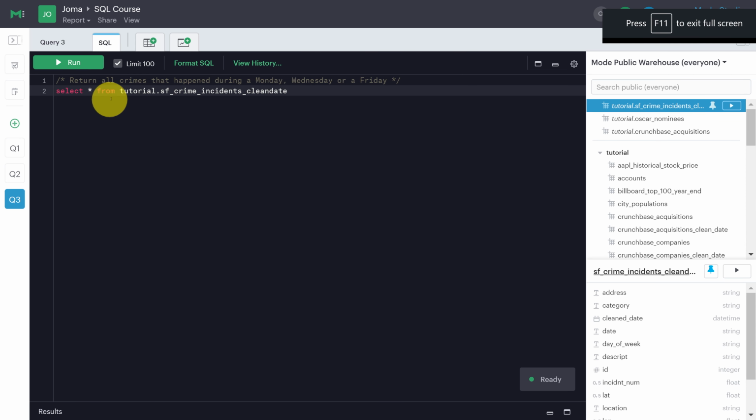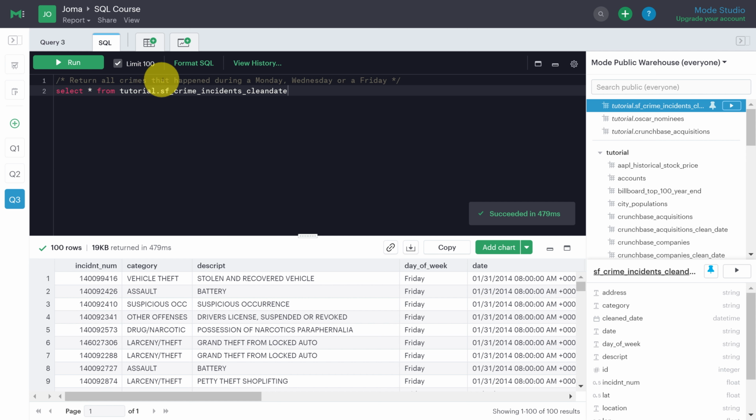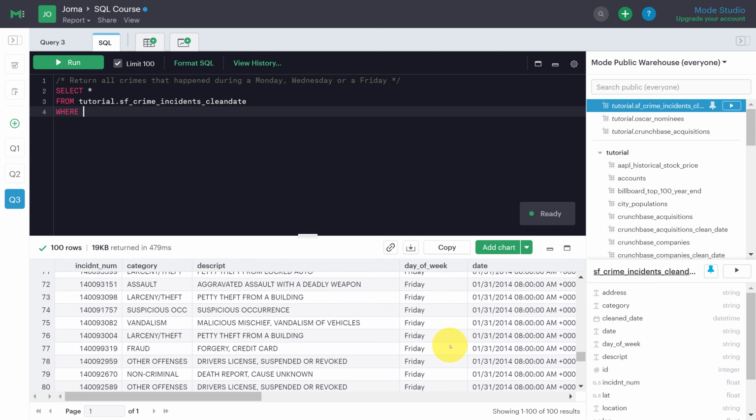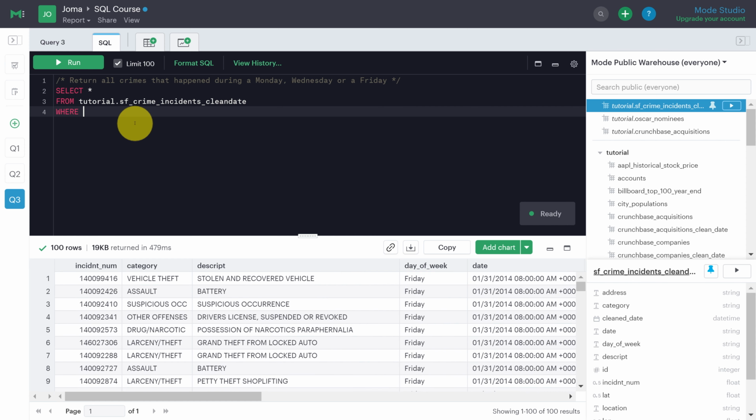We're going to be using this table again, the San Francisco crimes, and we run it. All right, so we get this table. Now this time, we want to return all crimes that happened during a Monday, Wednesday, or Friday. So how are we going to do that? Let me format this first. How do we know what day of the week it is? We have a column called day of the week. Perfect, so that should work.